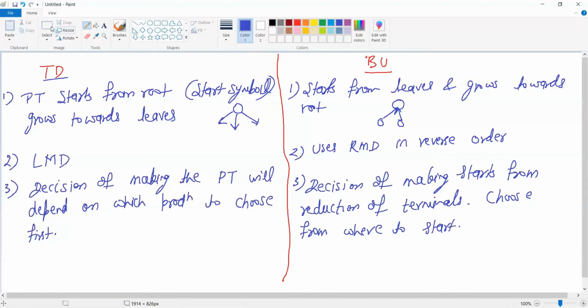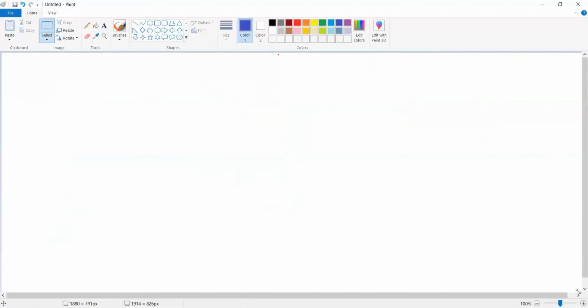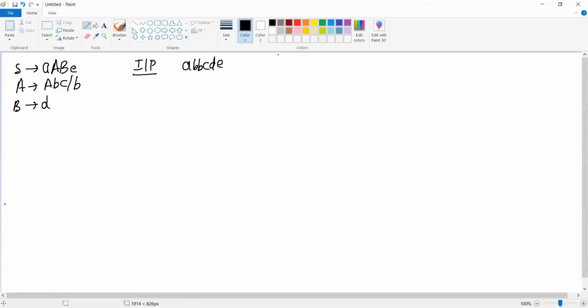So now we'll see one example and then we'll see the differences in the example, right? Suppose I have taken a grammar, and the grammar is S tends to small a capital A B small e, and then A tends to A B C or small b. You can see that A has two productions over here, right? And B tends to small d. Now the input string given to you is a, b, b, c, d, e. This is required to be generated.